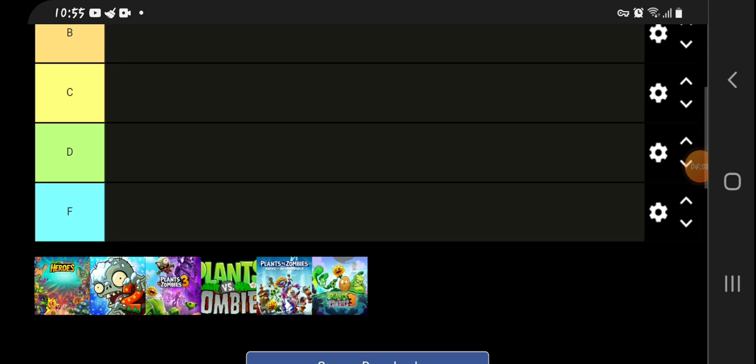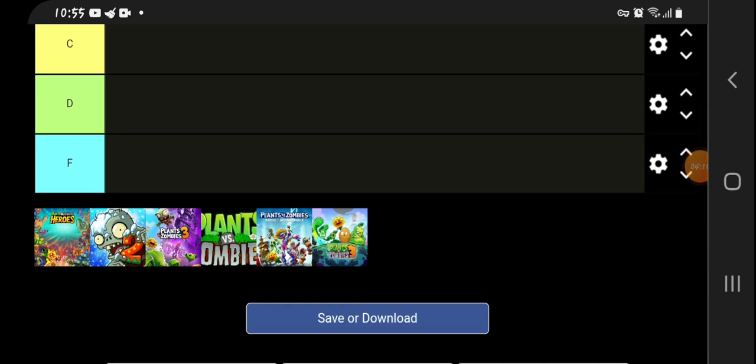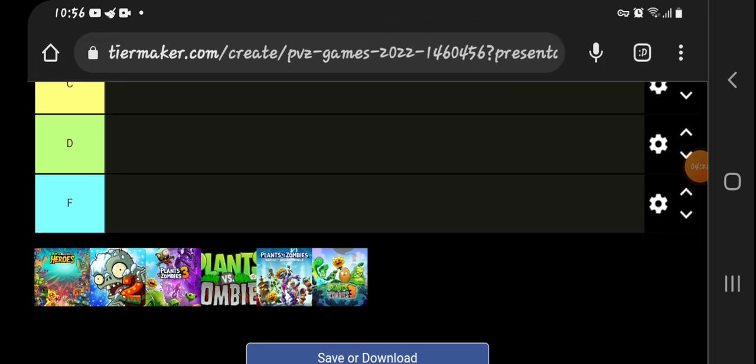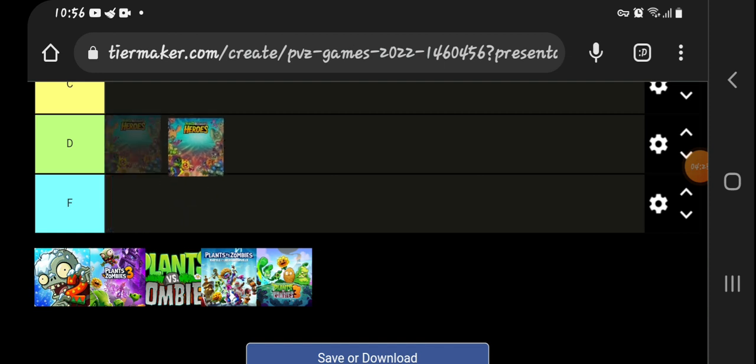It's absolutely terrible in any PvZ game. It's also a card game, but you also have to plant some plants, which is actually a pretty good mechanic. So I won't put this game on F tier, but I will put it on D tier. It's not a great PvZ game.